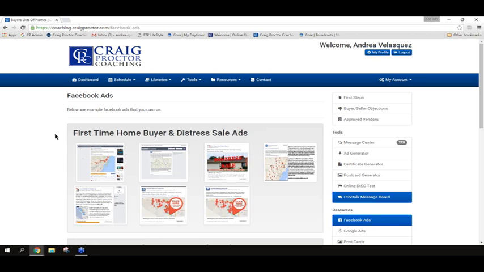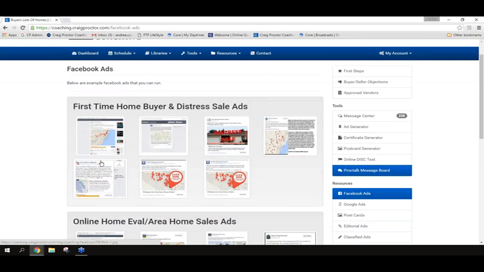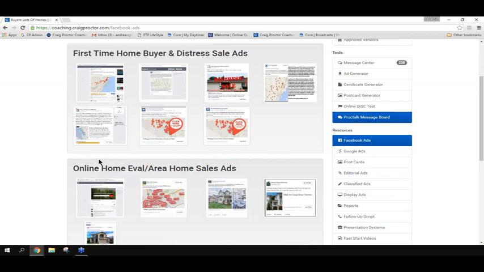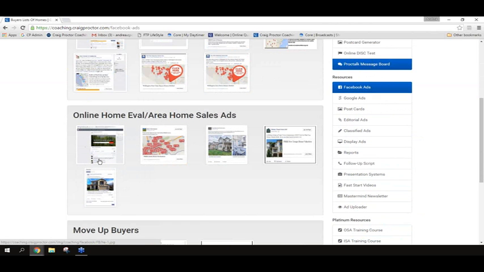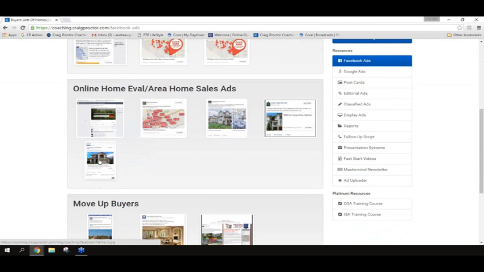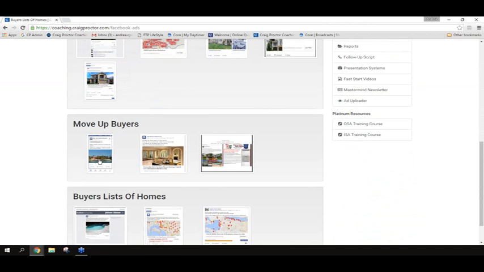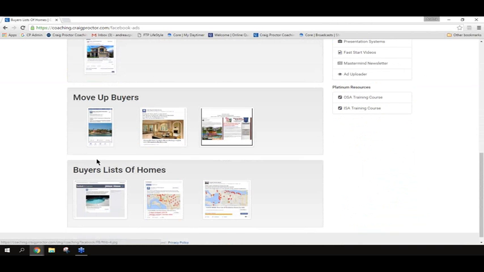And if you click on any of the ads, scroll down. We've got them categorized: Facebook ads that target first-time buyers, that target sellers, that target move-up buyers. And we are adding to them daily. If you click on any of the ads, you can enlarge them. That's right.